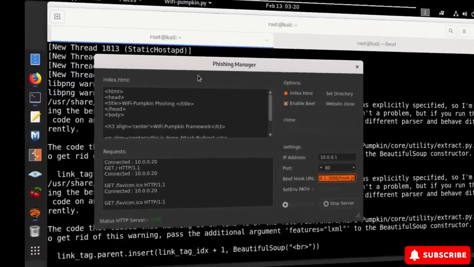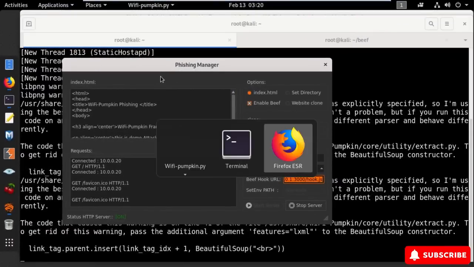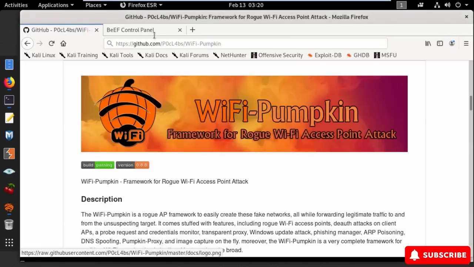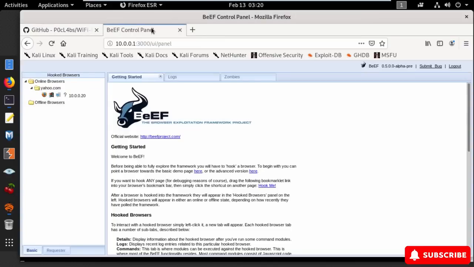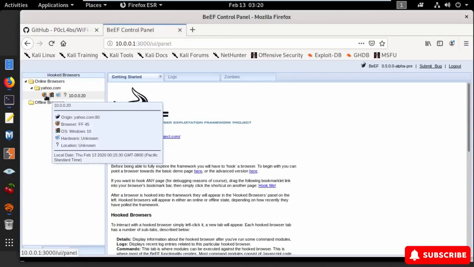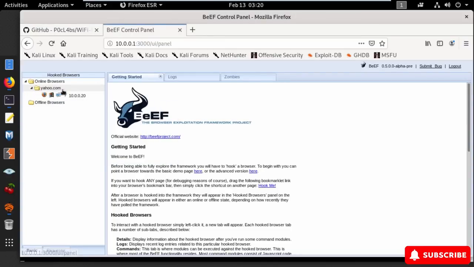So let's switch back to the Kali machine and see if I have a hooked browser. And I will go to BeEF control panel. And here you can see I have a hooked browser from yahoo.com.